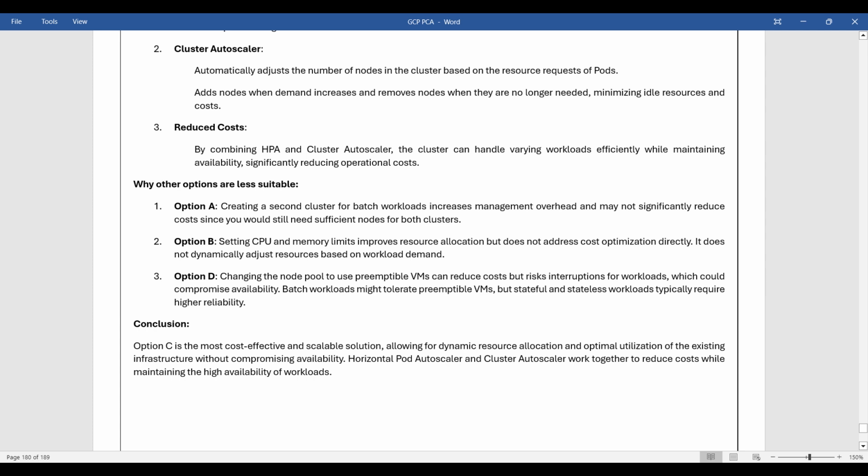3. Option D. Changing the node pool to use preemptible VMs can reduce costs but risks interruptions for workloads, which could compromise availability. Batch workloads might tolerate preemptible VMs, but stateful and stateless workloads typically require higher reliability.